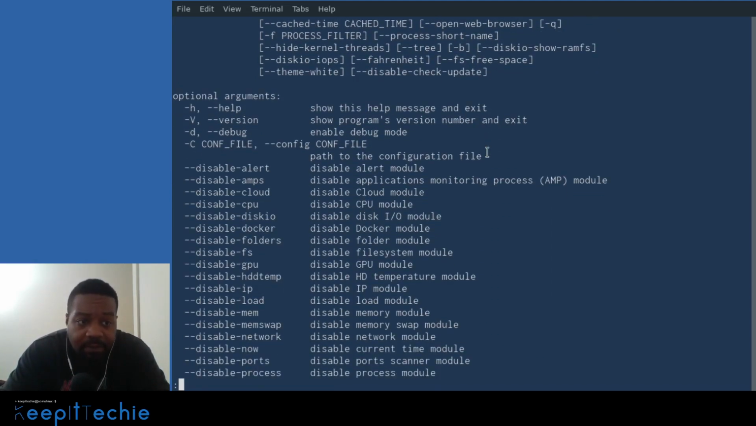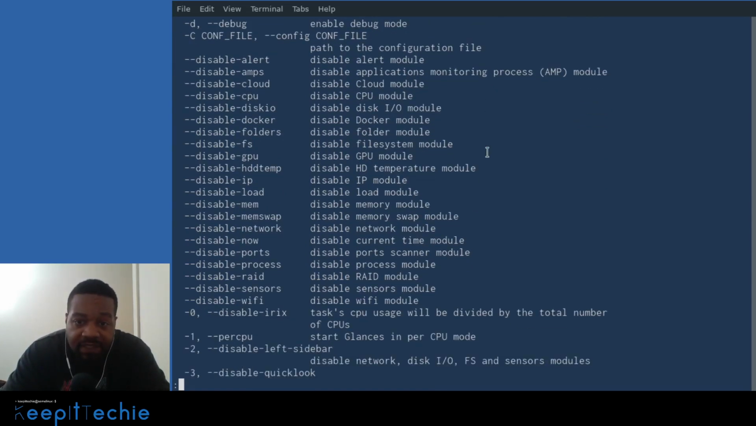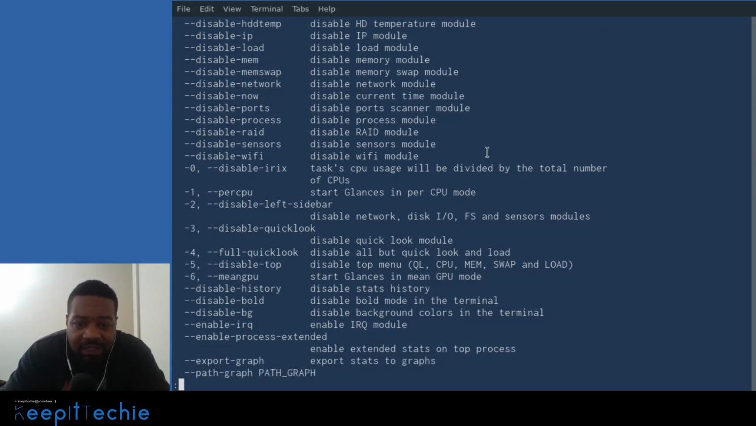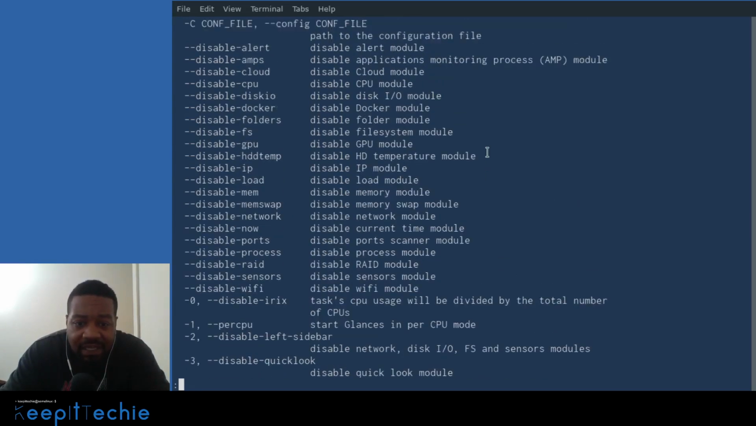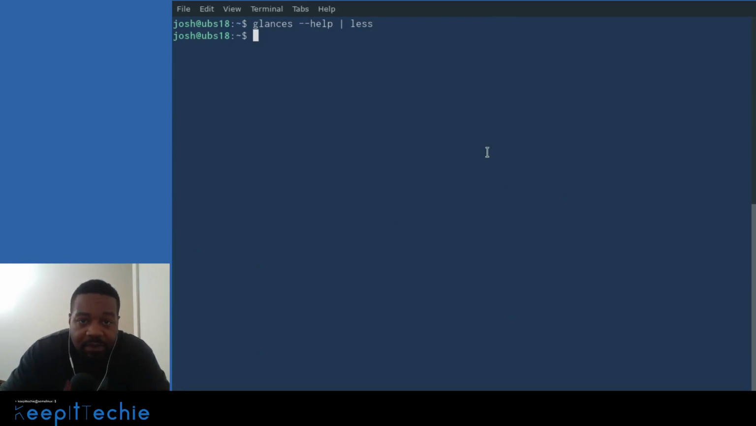The main ones I want to focus on are the way to monitor the local machine, as well as the web UI, as well as exporting out to CSV. That's the main ones I want to show you. So I'm not going to go through all these, but you can go through and check it out and learn how to actually use some of these arguments. But I'm going to quit.